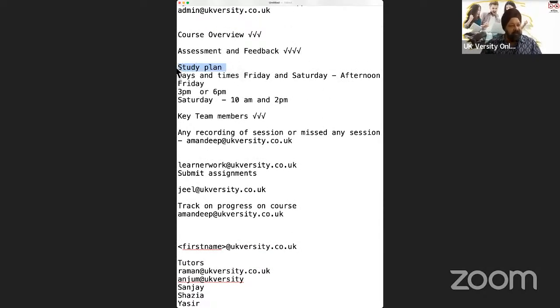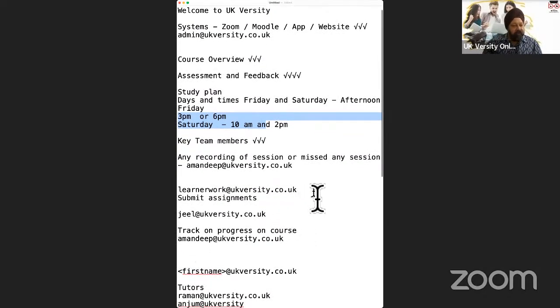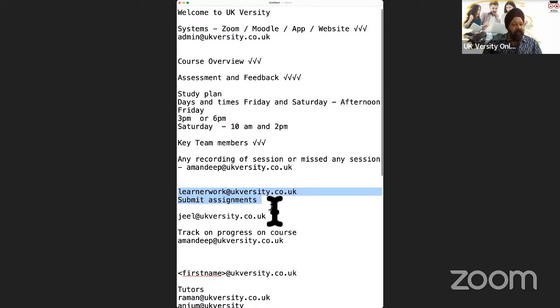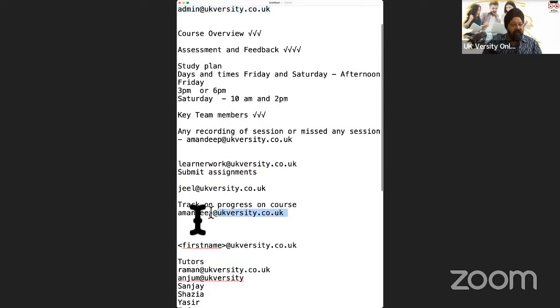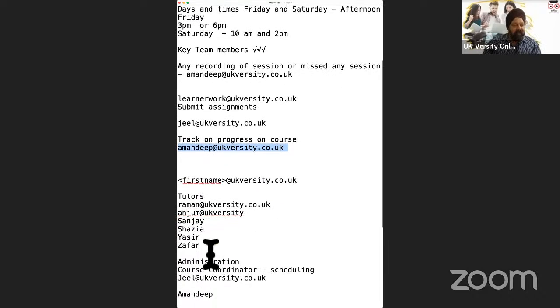So we've discussed in some detail the study plan. We've looked at the days that you can attend lectures so that it will help Jill to do scheduling for the sessions. You know the key members in the team. You also know where to submit assignments, which is at Learner Work at UK Versity. And should you have any issues or problems related to systems, admin, and individually recordings, tracking your progress and assignment feedback, you can get back to Aman. And obviously tutors will be in touch with you through the WhatsApp group.